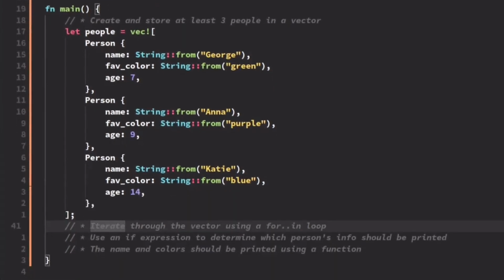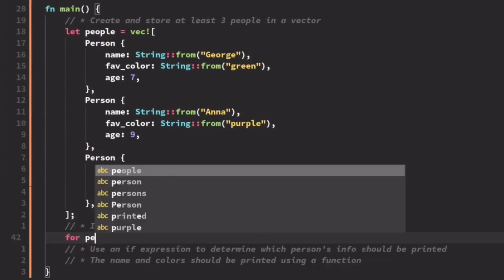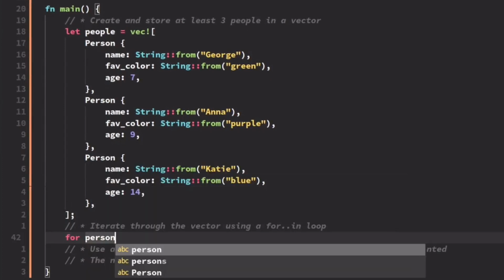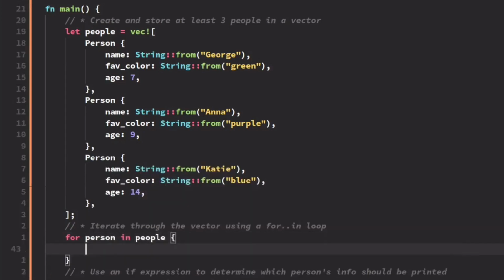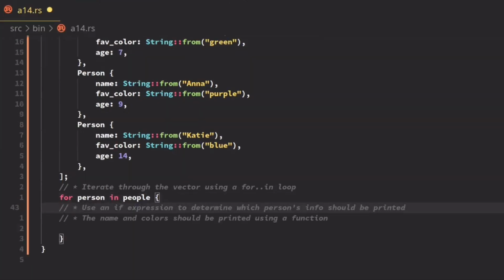Next, we need to iterate through the vector using a for-in loop. So we use the for keyword, create a variable name. I'll use the name person. We use the keyword in, and then people. So this is read as, for each person in a collection of people, do something here. That something is to use an if expression to determine which person's info should be printed.